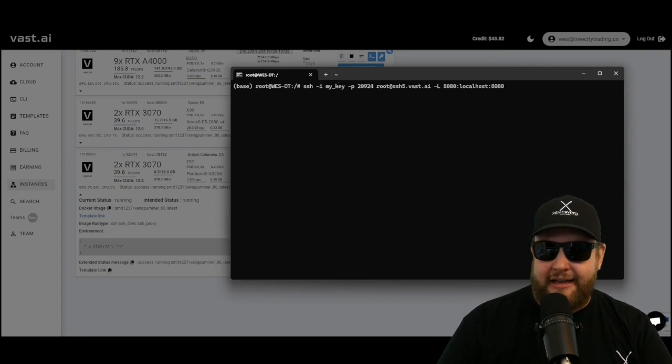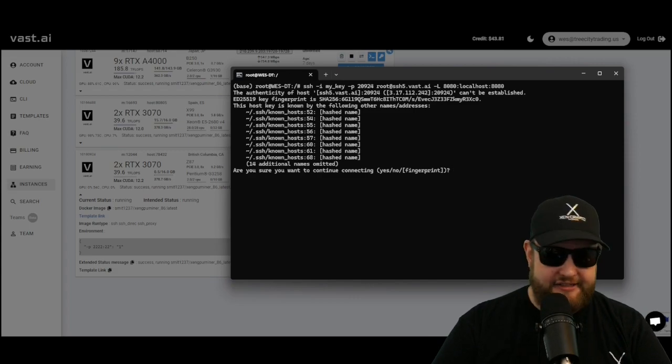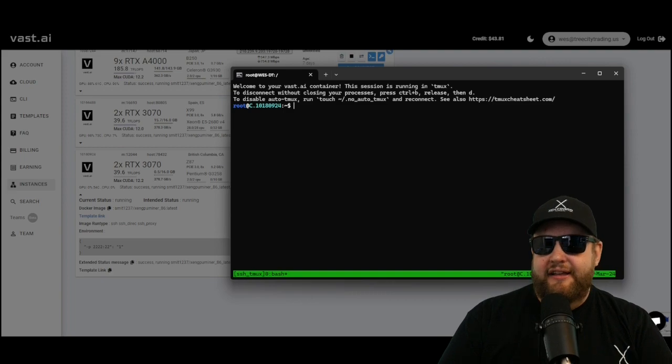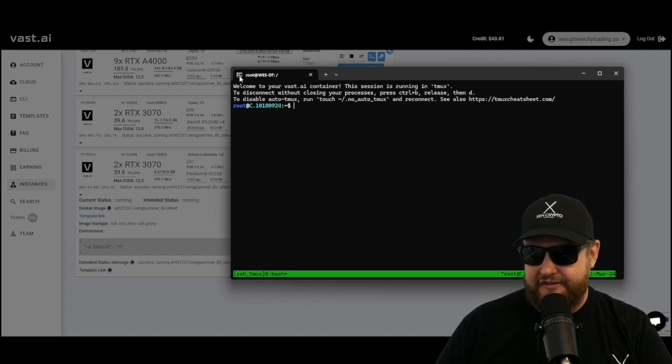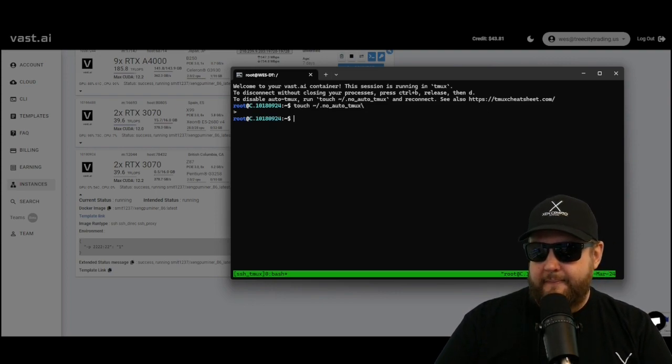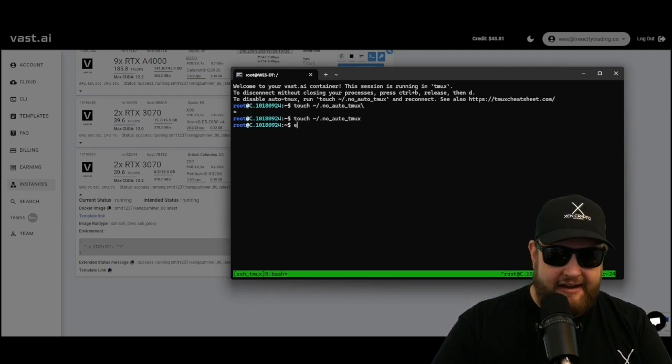So now I got the command ready to go. It should take me right into my instance. I confirm that I know, and now we're in. Now that I'm in my instance, I like to turn off the tmux script that VAST uses by default. So I basically select this, run it, and then I exit and back out.